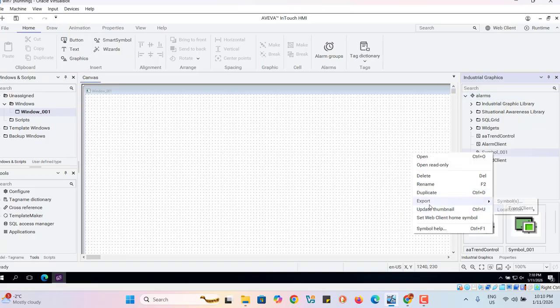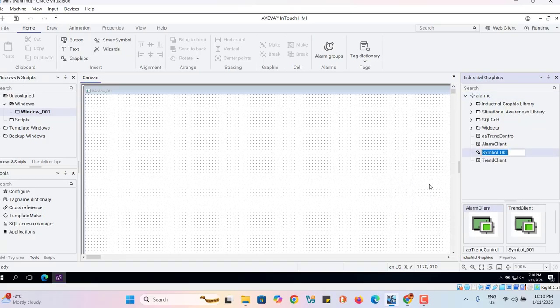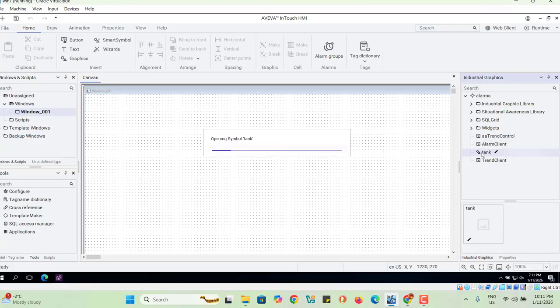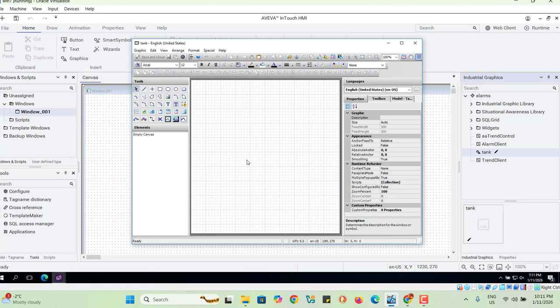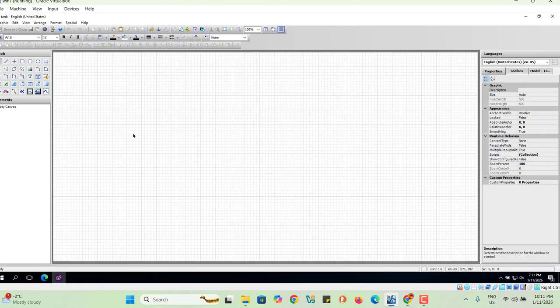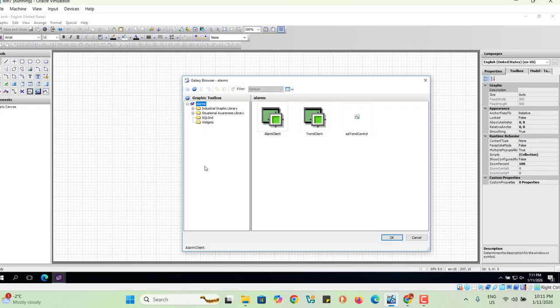Now we create a new graphic and rename it tank. Okay, we double click tank, then go to the graphic, industrial graphic edit. Double click, embed an industrial graphic. We go to here.